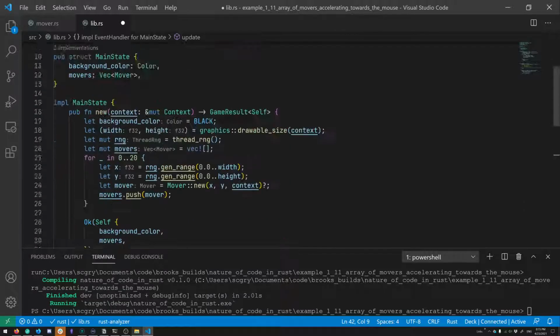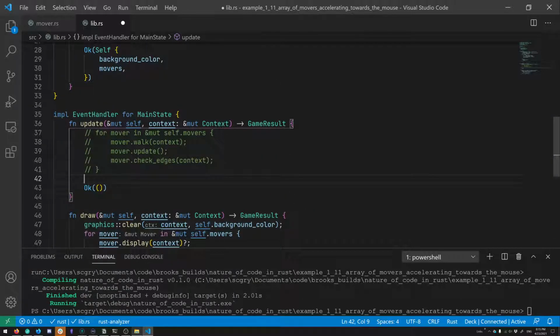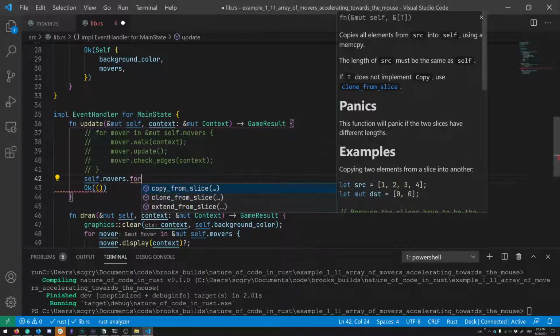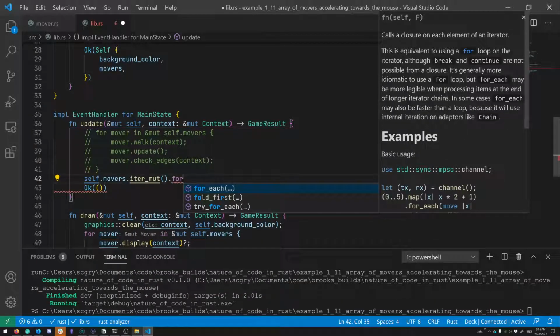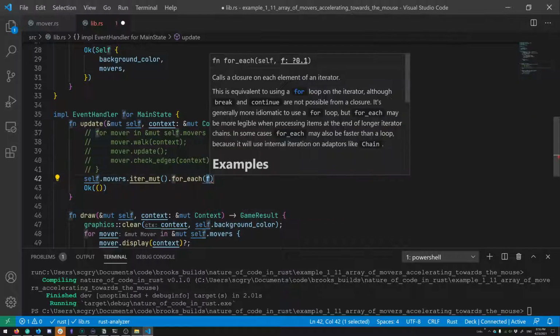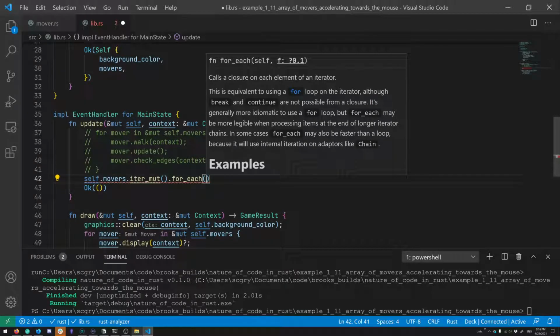So we have a vector of movers, so we're going to do self.movers. Now I can't just call for_each off of here directly, but I can get an iterator off of it. I do need to mutate movers, so we need an iter_mut. And then we can do a for_each. Now we're going to give an actual function to go in it, so I'm going to hand it a closure.